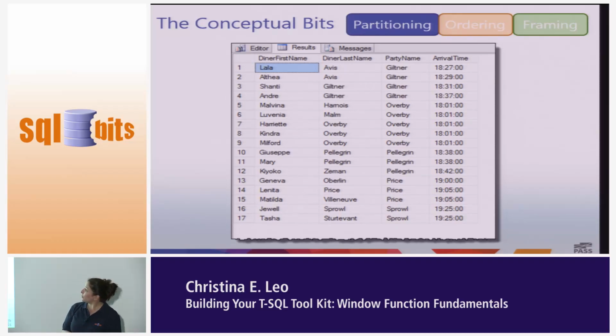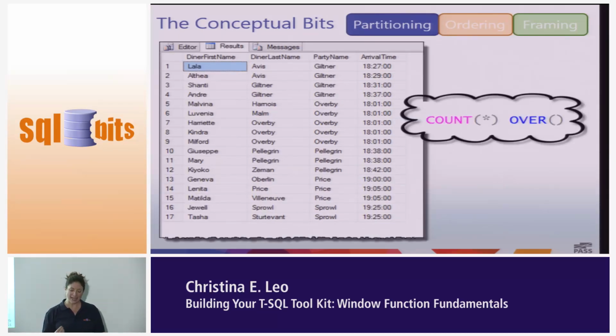So we're back to our hostess log, except this time I've got all the diners for the evening in my select output. Plus I've added their arrival time. So we can see over the course of the night, maybe it's a really tiny restaurant, we only had 17 people come to eat. If I did my count star over this set, what value would I report for each row? Exactly, because we didn't use a partition specification. We've said use the entire result set as my window.